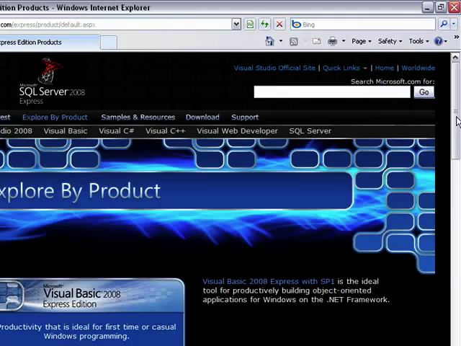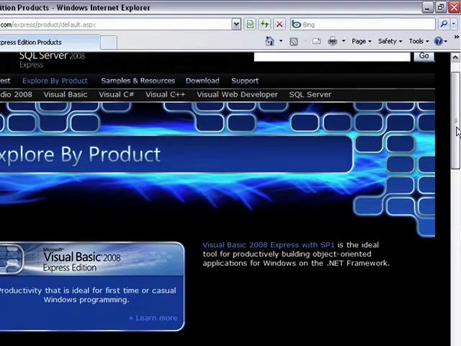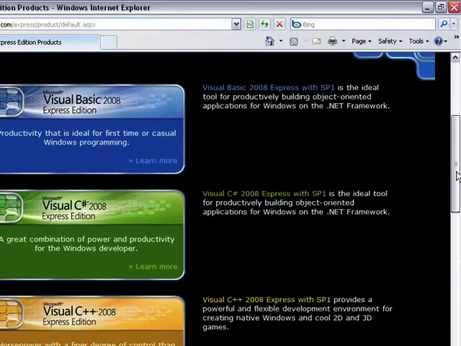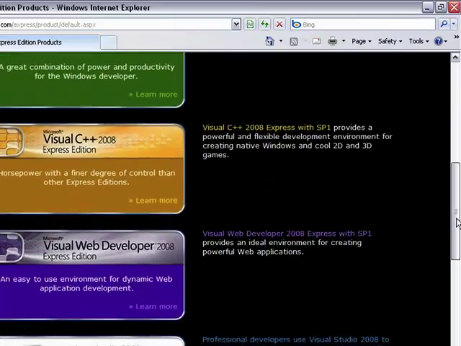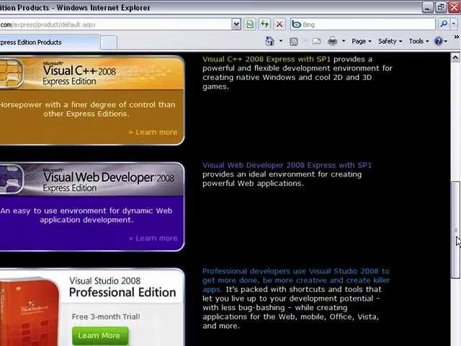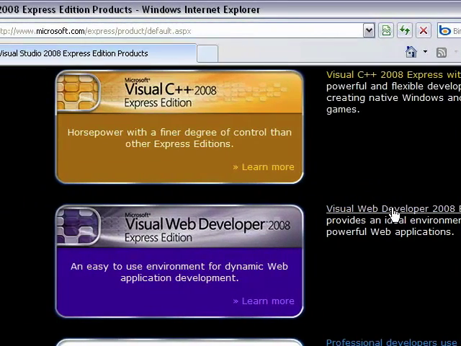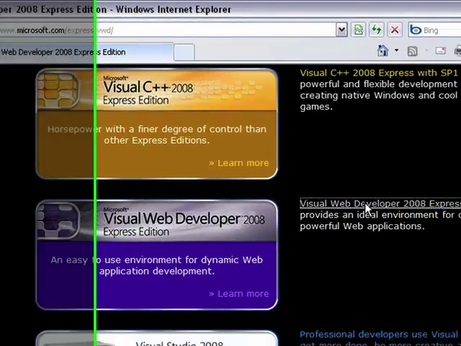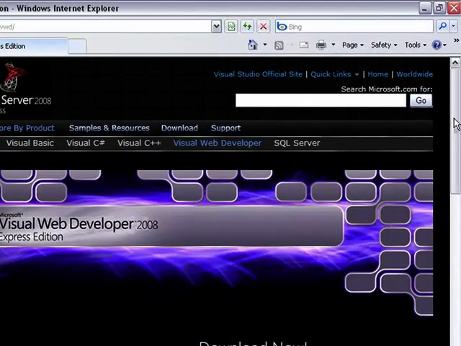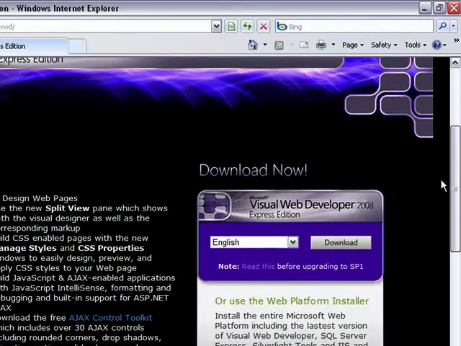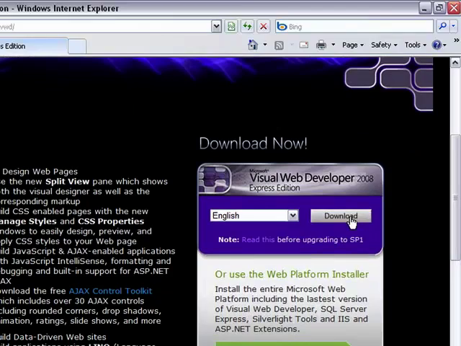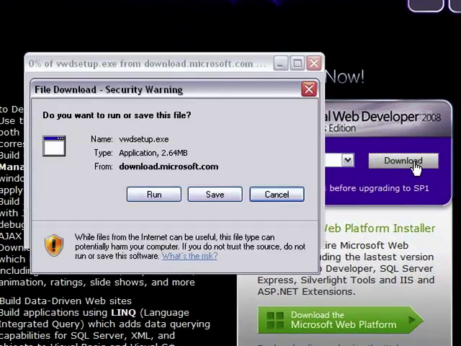And as you can see, there are several different versions of Express. There's a Visual Basic, Visual C#, and Visual C++. These three versions are primarily for Windows programming, so we're not going to worry too much with those. We do, however, want to choose Visual Web Developer, and we'll choose what language we want it in, and we'll click the download button.